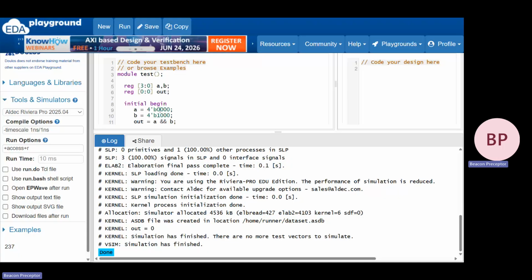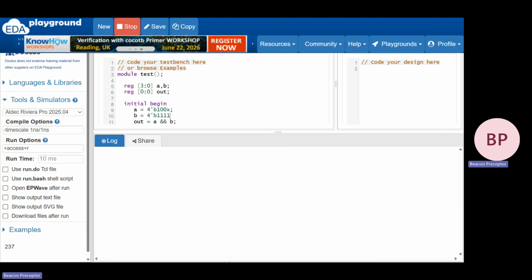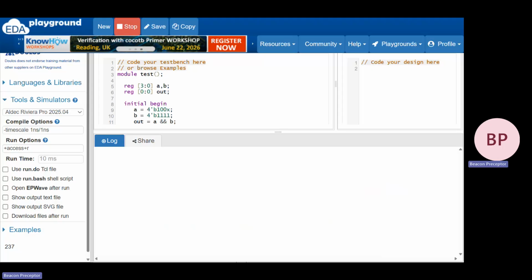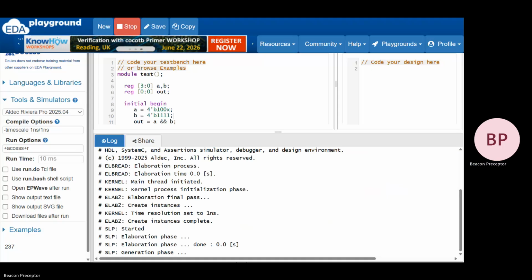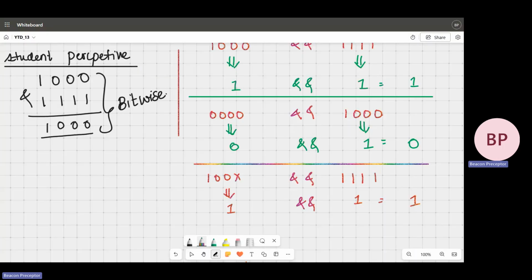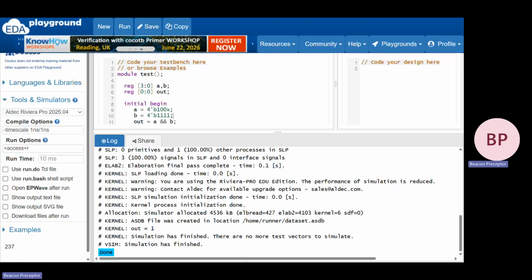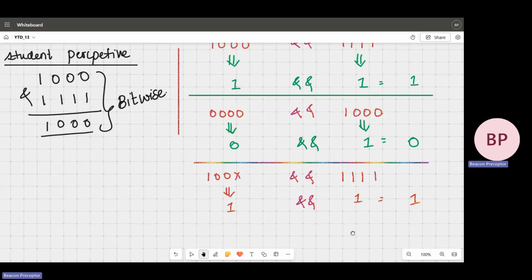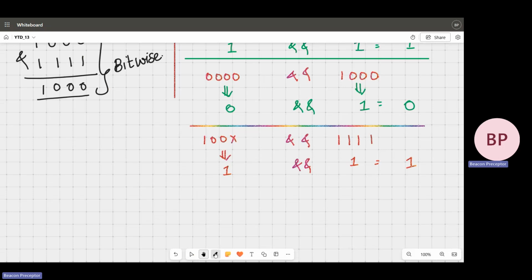So let us consider this value to be 1100 don't care, and this is going to be 1111. So let me run this code. Yes, we can see that whatever we have assumed theoretically, the same thing we got in the simulation. Now let us try to assume one more condition.